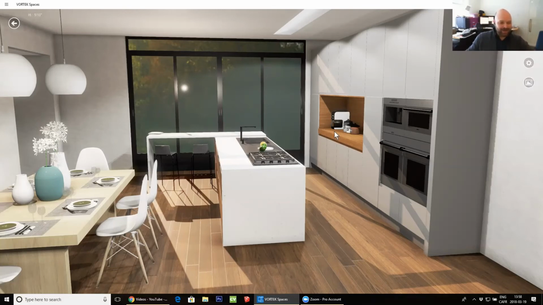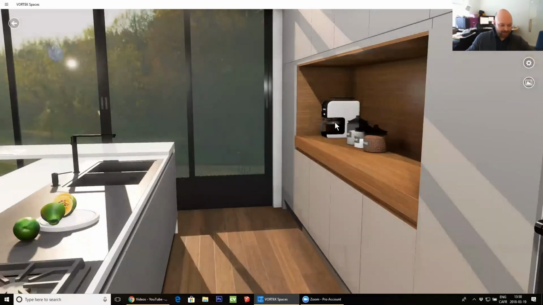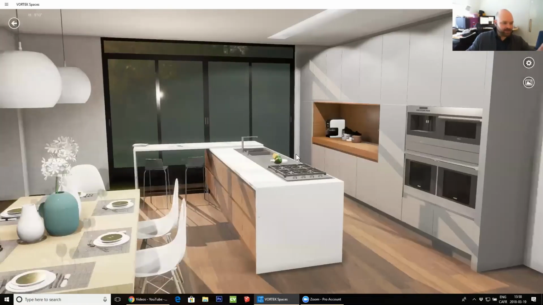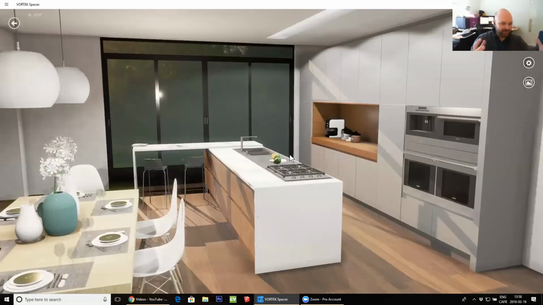So the reflection probes, basically, in a software like Spaces where we do live rendering, typical rendering tools on the market will use a rendering technique that they call ray trace. With ray trace, the software will calculate the light that bounces, for example, the sunlight that comes here and will light up my floor.